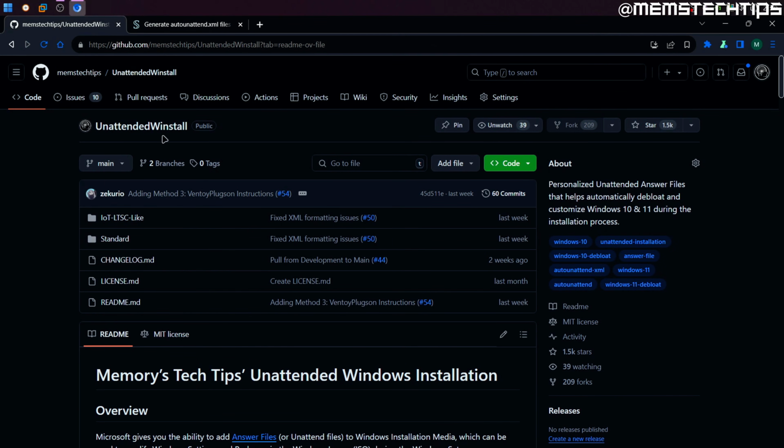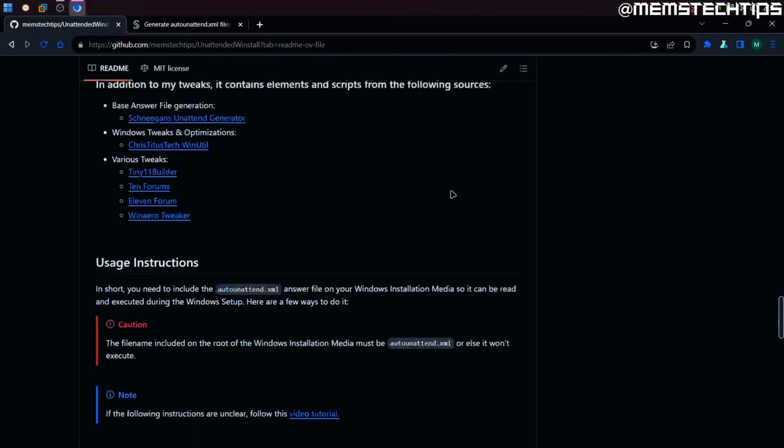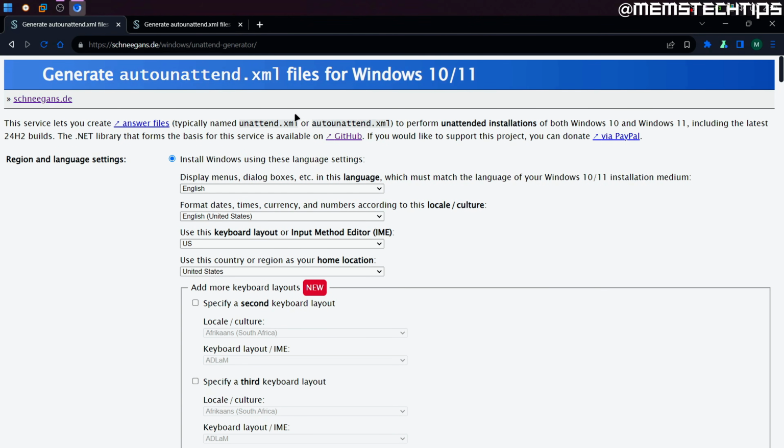Or if you go to my unattended Winstall GitHub repo, if you scroll down on this page, you'll also see that you can just click on this unattended generator link here, and then it's going to take you to the web page. So you can use this website to create your own answer files to perform unattended Windows installations, and this works on both Windows 10 and Windows 11. Now let's go through the settings that you can choose here so you can automate your Windows installs.